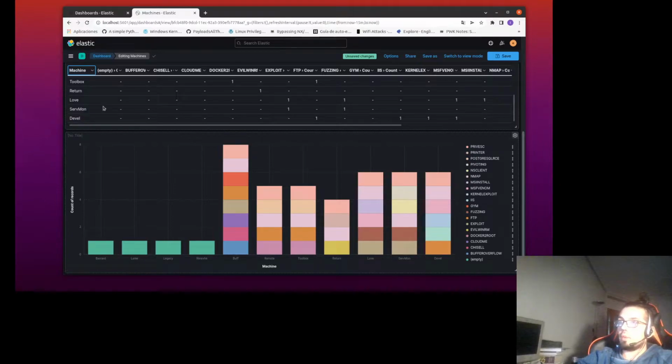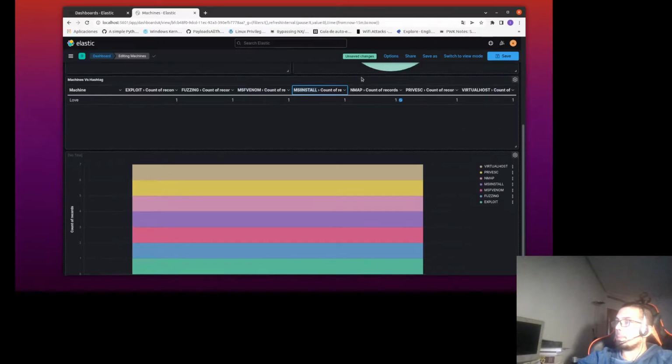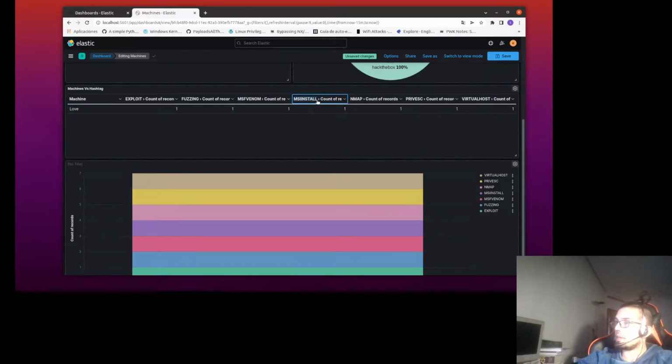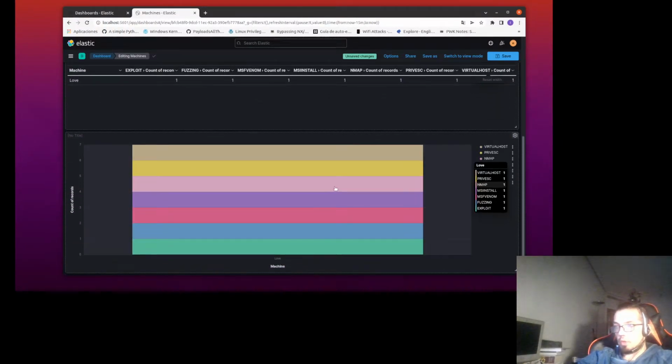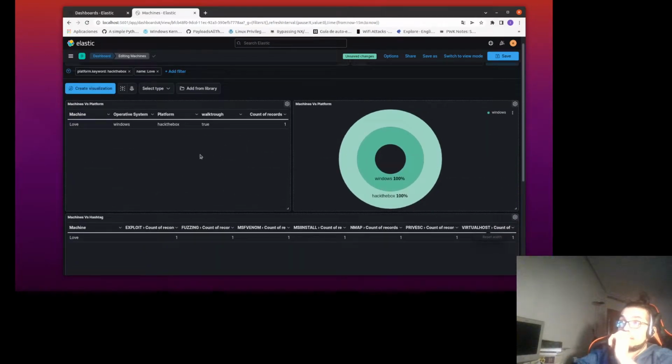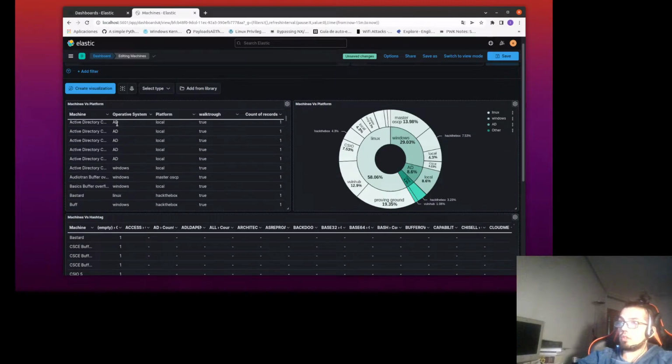So if we filter, for example, for Love, it says you should enter with an exploit, you should do a fuzzing, a payload with MSFVenom. This is the privilege escalation with an MSI installed file at Windows. You should use Nmap, you should use virtual hosting on your own laptop, etc. So this is very nice because it lets me visualize the machines.